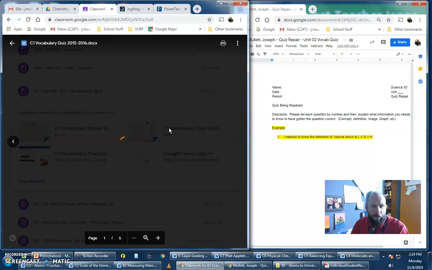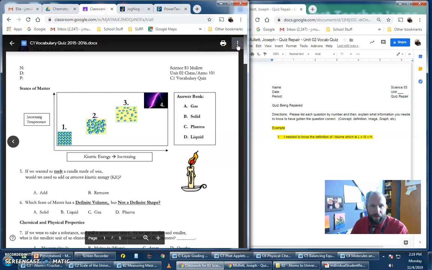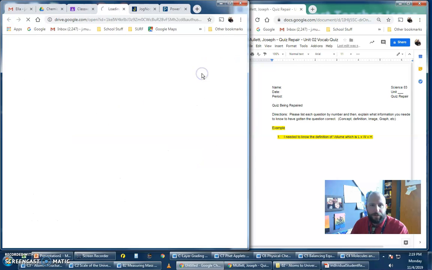All right, so it's trying to open it in Google Classroom, which means it's unfortunately in the way. So I need to go over here to these three dots and click Open in a New Window, just so that I can see everything. Open in a new window. A new tab pops up, and now the quiz will be right there.